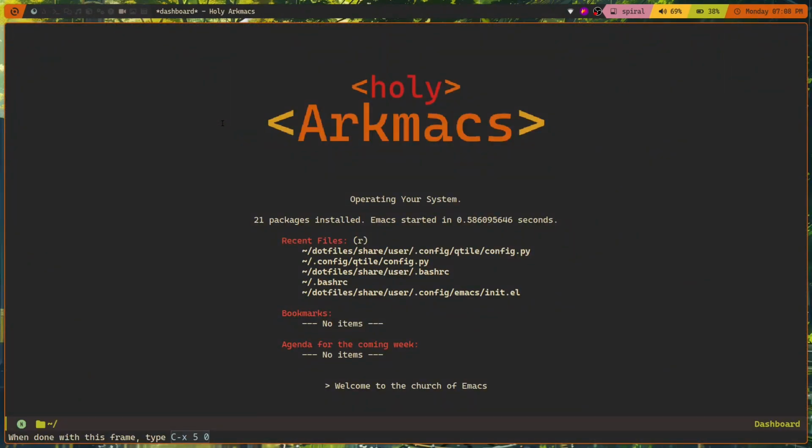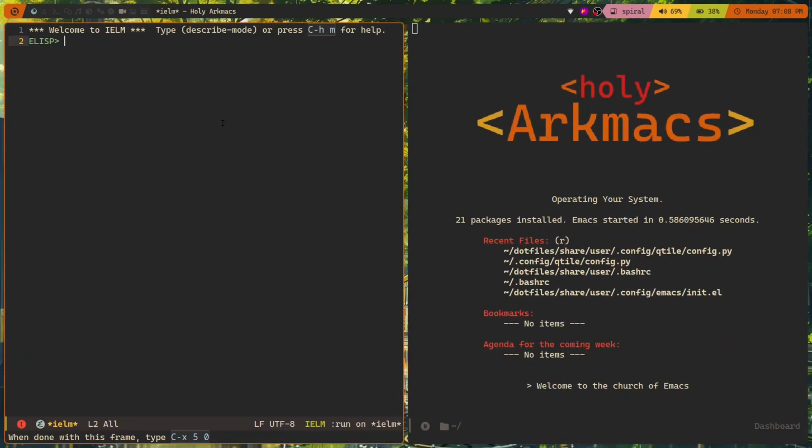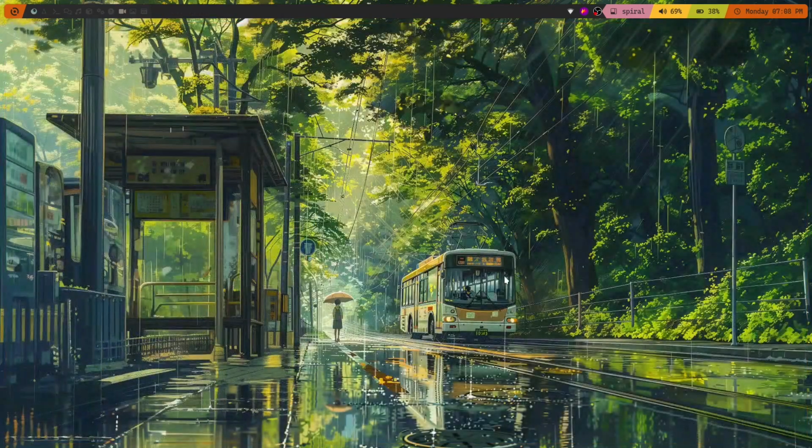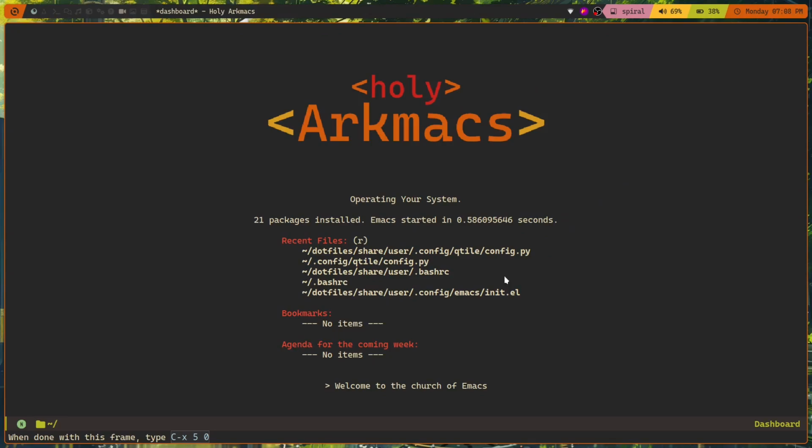Or if I were to do Super E and I, that should run the Emacs Lisp interpreter. Or if I were to do Super E and D, that should run the Emacs file manager. All of this is being done with one keychord, right? And we're just going to go through how to configure keychords on Qtile.